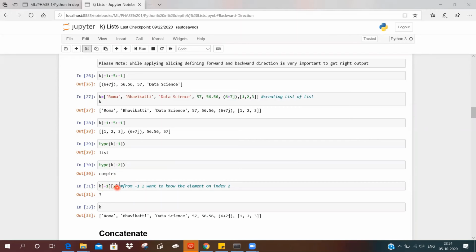K of -1, 2. What it is trying to say over here is this is my K of -1 value, which consists of a list, and it has 1, 2, 3. 2 over here defines second index value. My 0th index value is 1, my first index value is 2, and my second index value is 3. So hence the output 3.